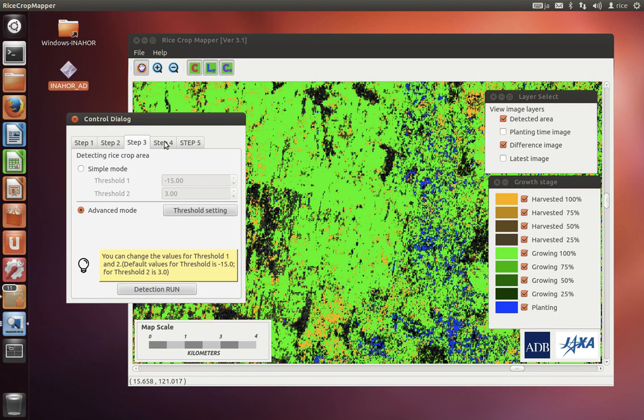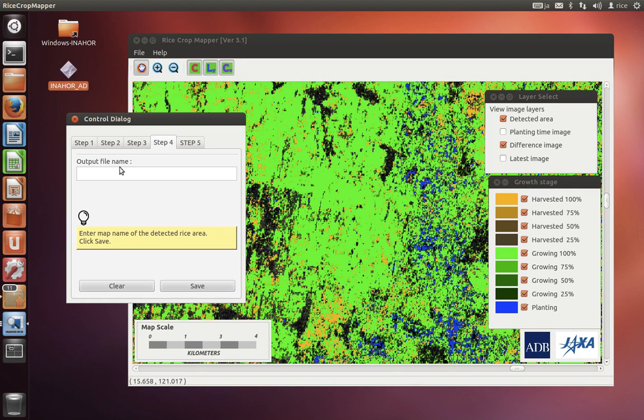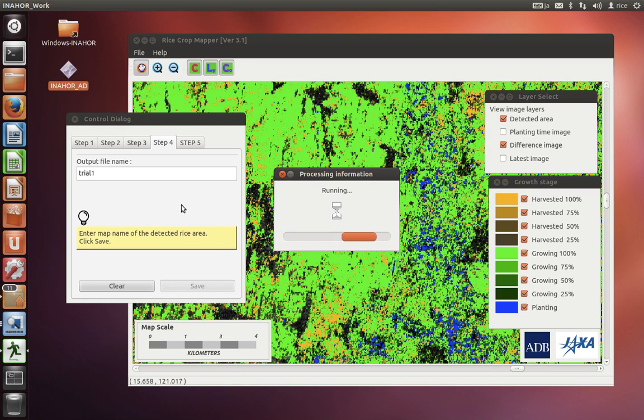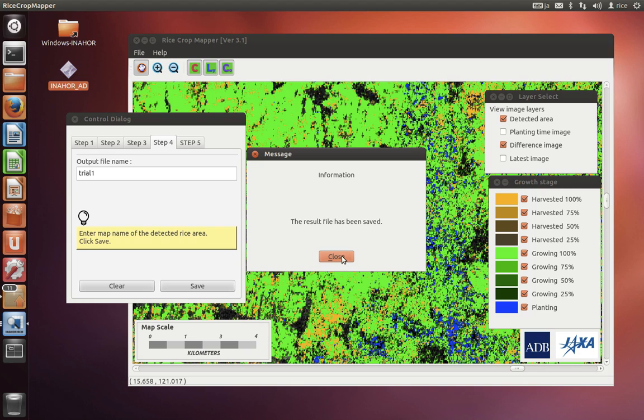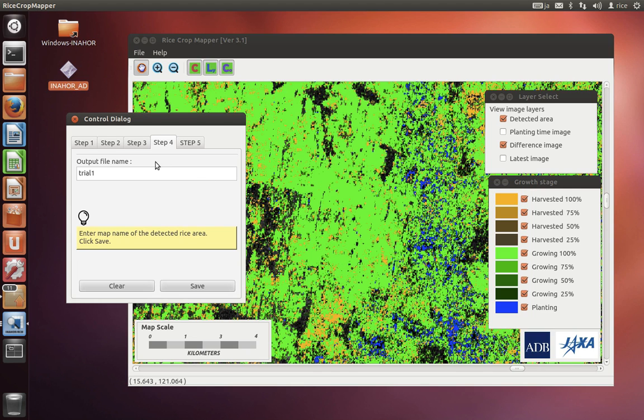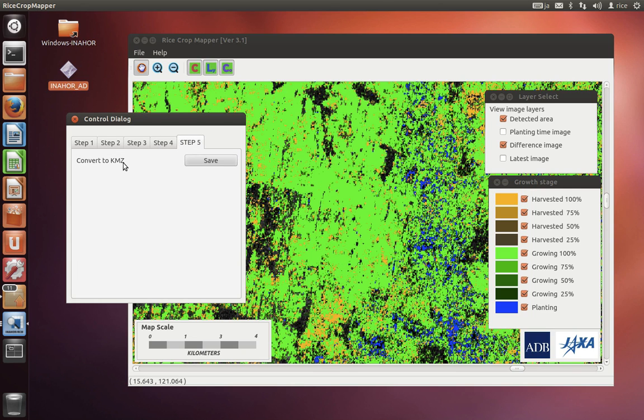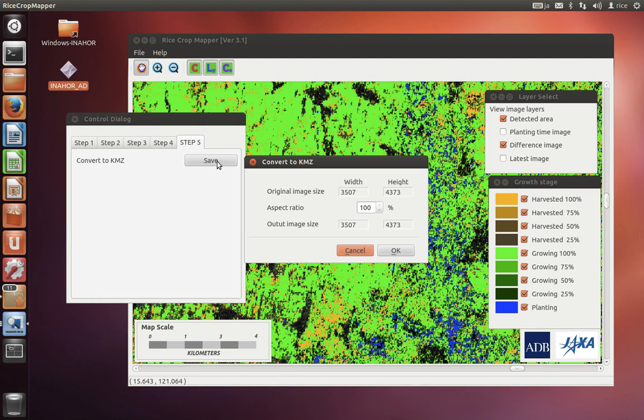That's been completed. Step 4, the output file name. I'll call this one trial 1. This will be our first attempt. I'll say save. And that automatically goes. Okay, let's close this. We'll check where that goes in a second. But step 5, if you want to look at this result in Google Earth, you can convert to KMZ. You can click save. Aspect ratio 100 is fine.